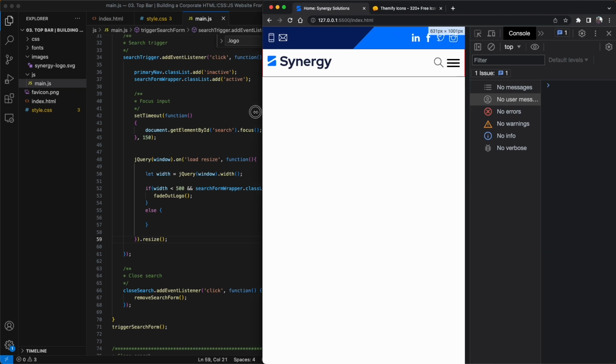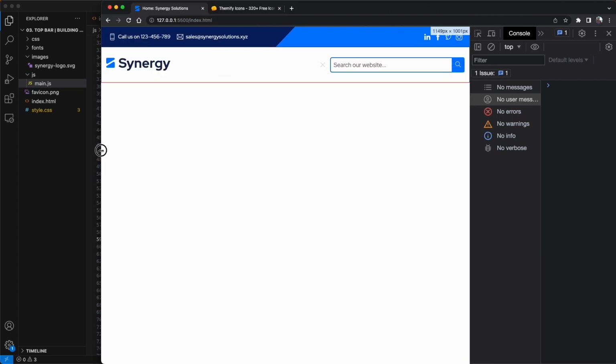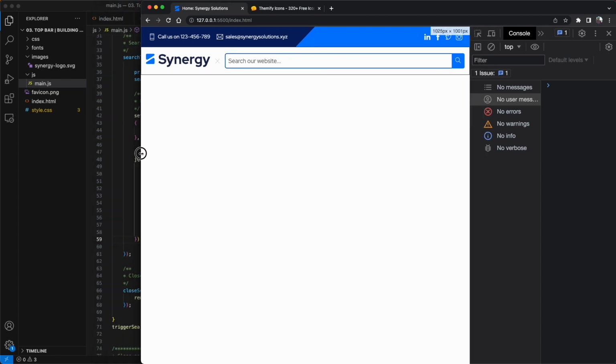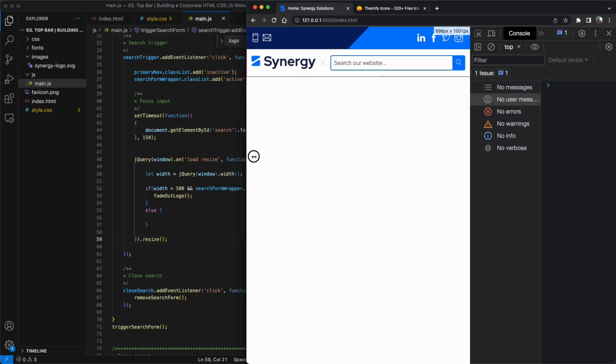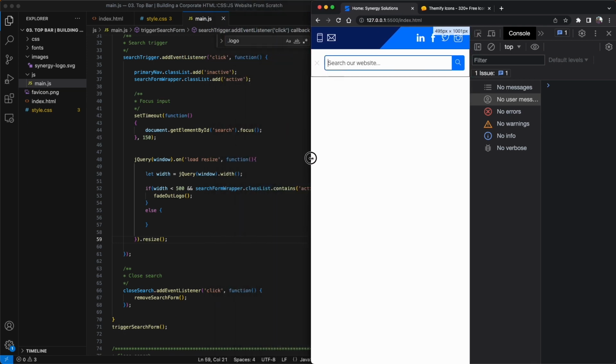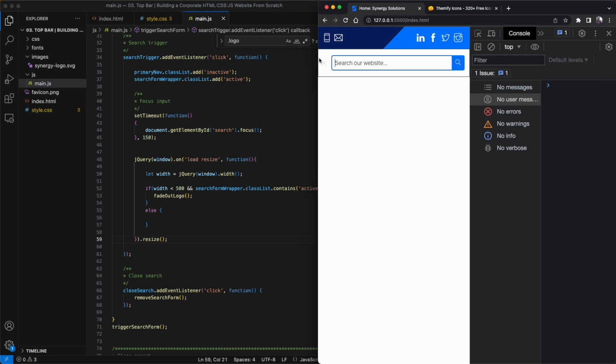Refresh again, and let's see how it looks here. Search is open once we get to 1050 pixels. Show that until we get to 500 pixels, and then it overtakes the whole area.